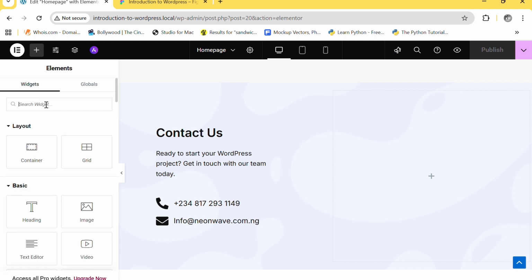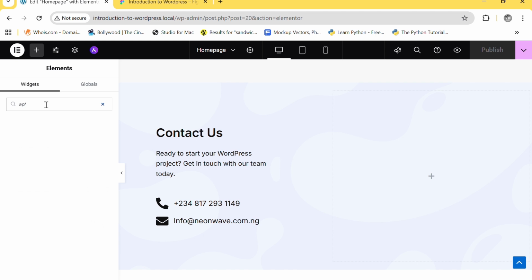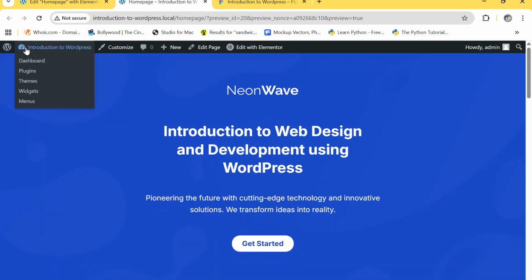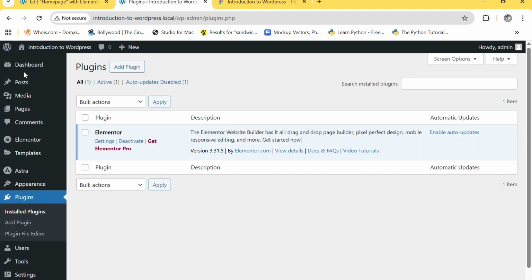So we are using an alternative, which is WPForms. If you look for WPForms, you can see that we don't have anything yet. So I want us to navigate to the dashboard and install our plugin. There are several ways we can do that, and there's also a faster way. If you click on this, this is where you preview changes. It's going to open another tab. Then you can navigate to your dashboard and you can see plugins.